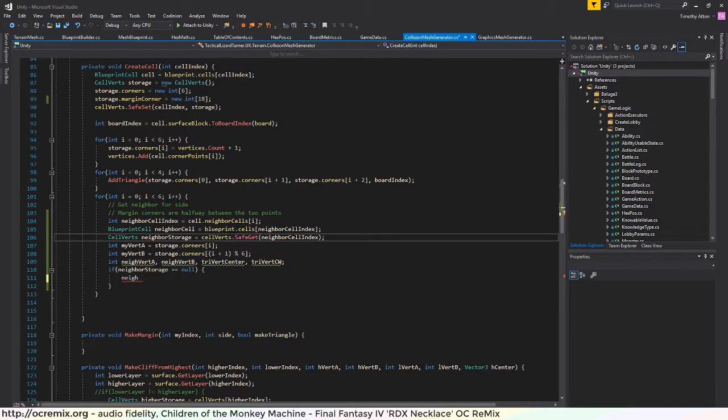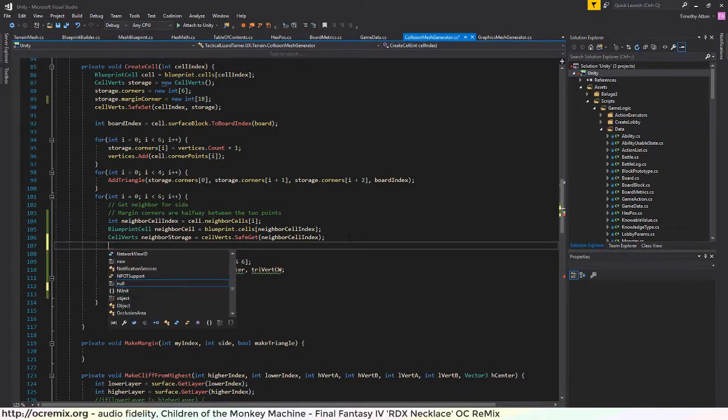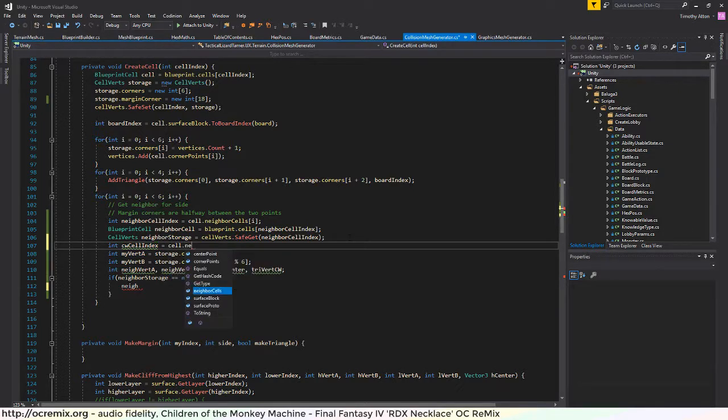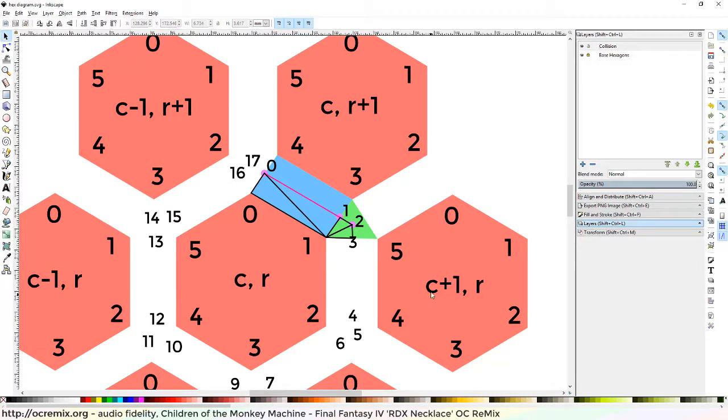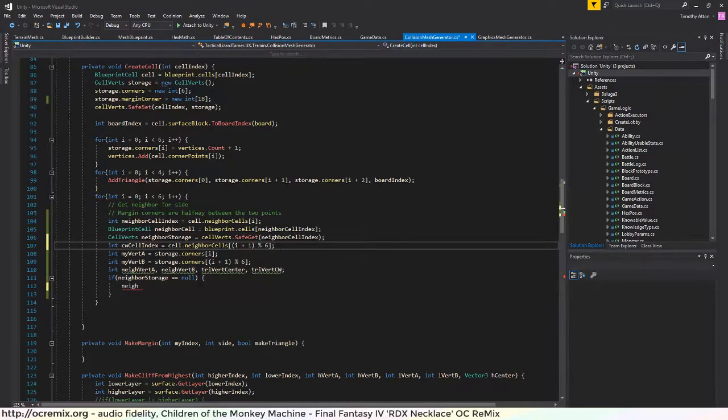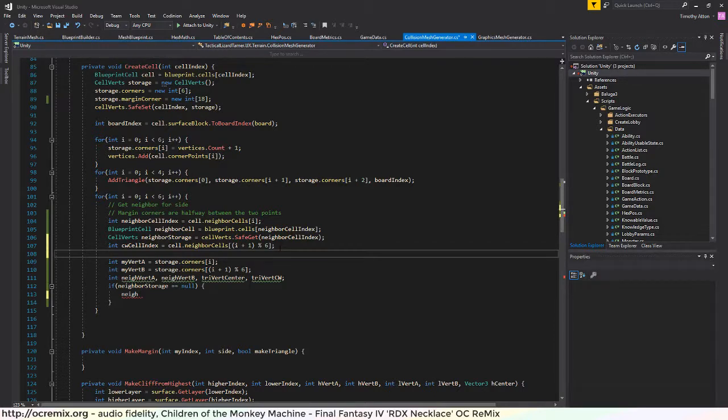I guess we'll also need the clockwise neighbor. So I'll just call this clockwise cell index, which is neighbor cells I plus 1 mod 6, and again here it's just this neighbor because this neighbor could have created these two points. And then we'll also want this neighbor cell, because we need to get the positions of the vertices if we have to create new ones.